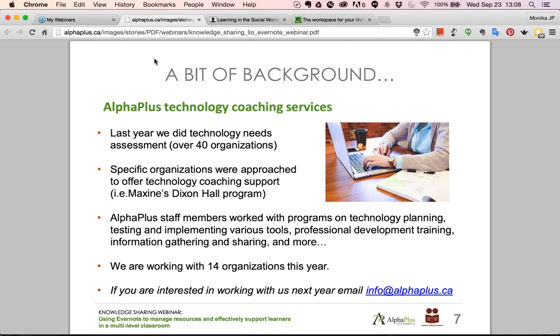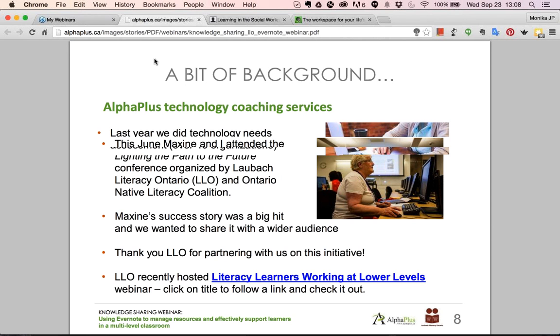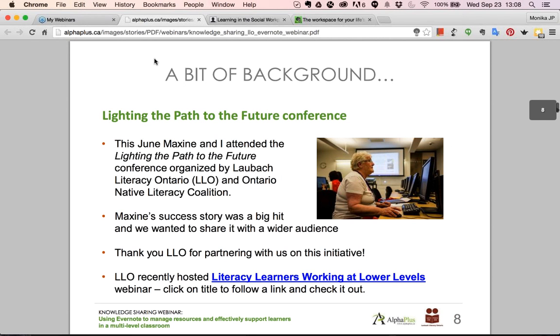Our staff, me and Matthias, Maria, and Guylaine, were assigned to specific organizations, 3 to 4 at a time, and we would work with those organizations to help with anything we could. So it would be with planning or implementing specific tools, planning for the devices that will be used, doing some professional development, and anything else that the organizations may need help with. And this is something we are doing this year as well. We already have picked our organizations, 4 per staff member, approximately 14 in total. If you are interested or would like to explore that in more detail, just shoot us an email at info@alphaplus.ca, because that may be something we could do with you next year if you're interested as well.